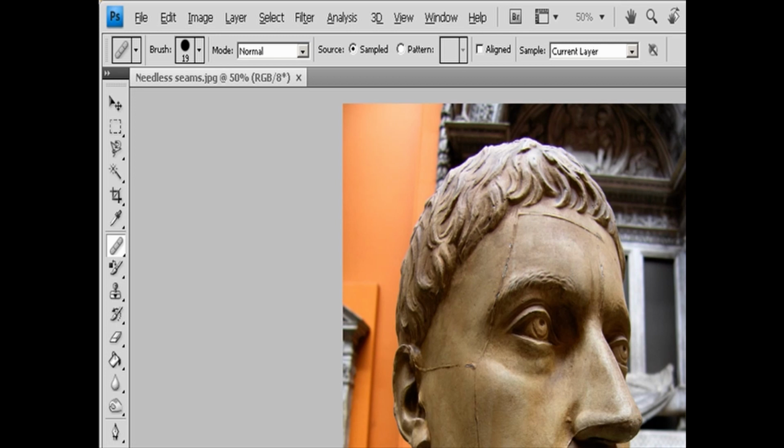To sample from the active layer and visible layers below it, choose Current and Below. To sample only from the active layer, choose Current Layer. To sample from all visible layers, choose All Layers. To sample from all visible layers except adjustment layers, choose All Layers and click the Ignore Adjustment Layers icon to the right of the sample pop-up menu.